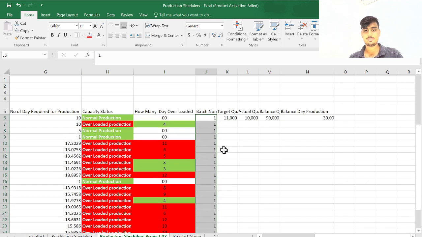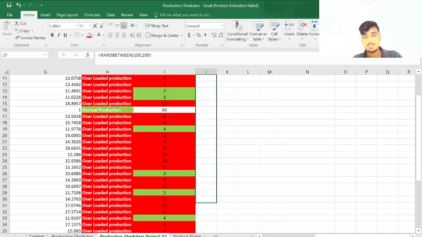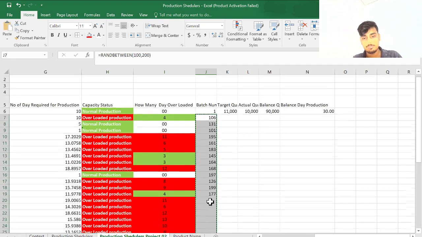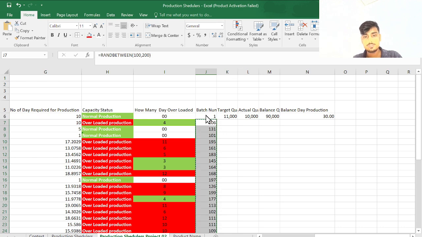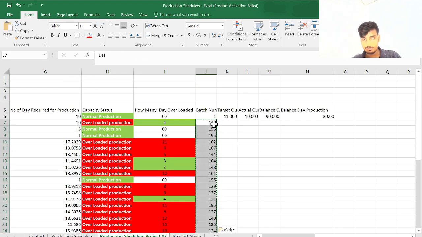Now, one minute, we can also use the batch number as random. So RANDBETWEEN 1000 to 100, between 200. Okay, I get the batch number as random. Click on this, copy and paste as values only, because once you click, it will automatically change.